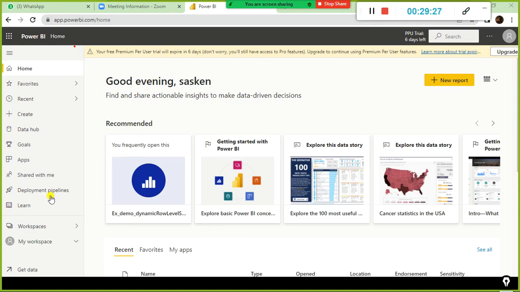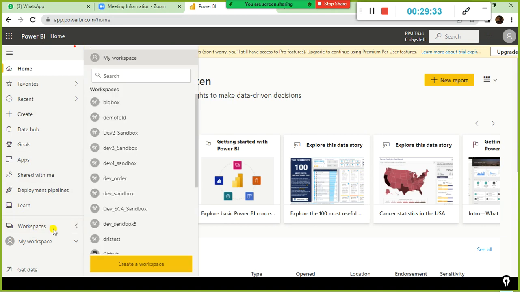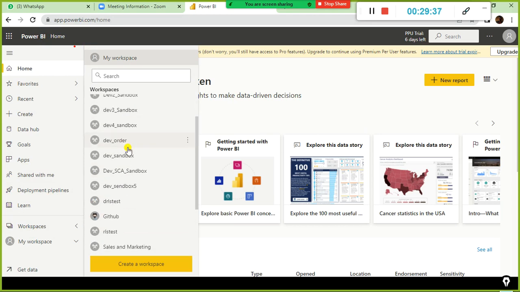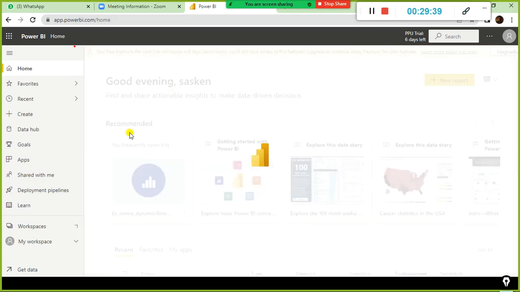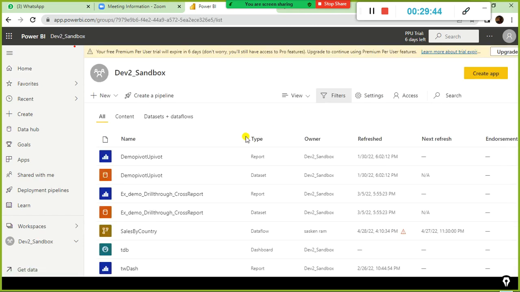Look here, this is the Power BI cloud service. Here already you will find something called workspaces. This is kind of your folder, like a Windows folder. So here I created other subfolders. In these subfolders, if I click on one, I already published some reports here. These are the reports I already published on cloud.